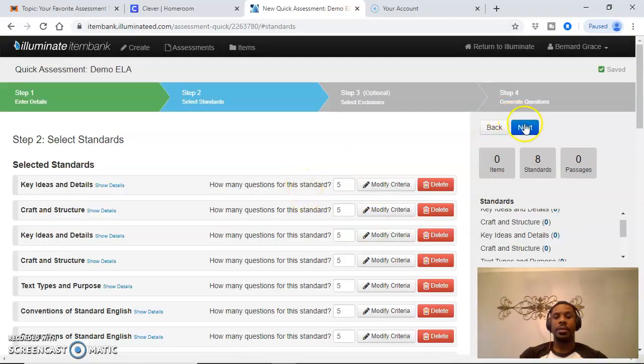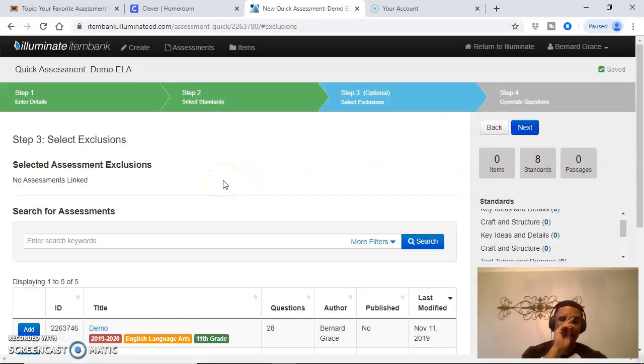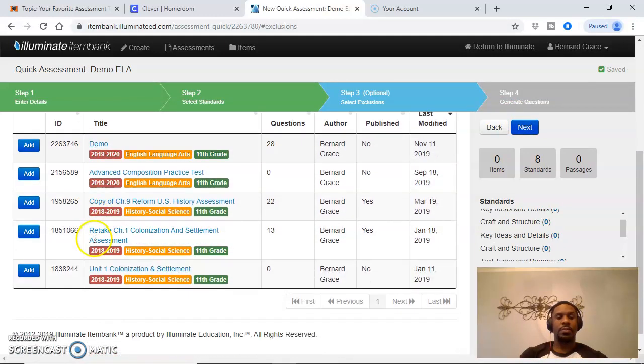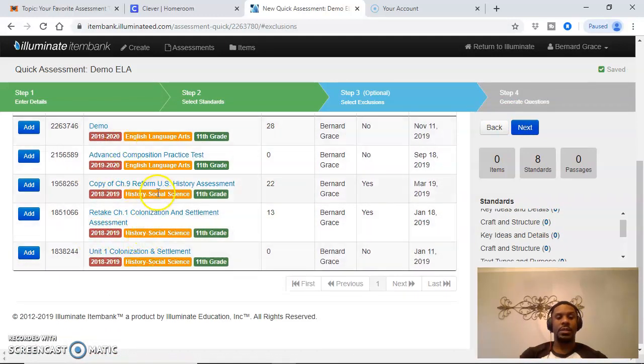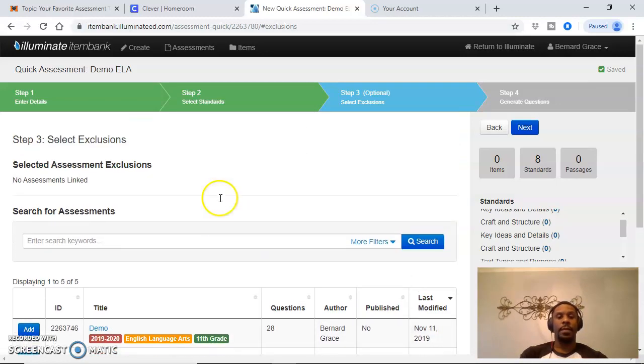All right, let's go next and see what we got. I just want to point out here, you can see some of my old tests that I've done with my co-teacher. I co-taught history last year, so I usually like to co-teach. I usually co-teach in the history or ELA department.